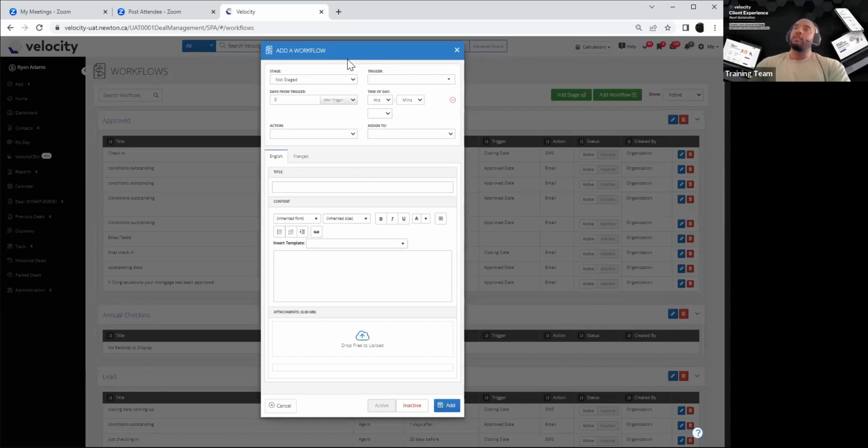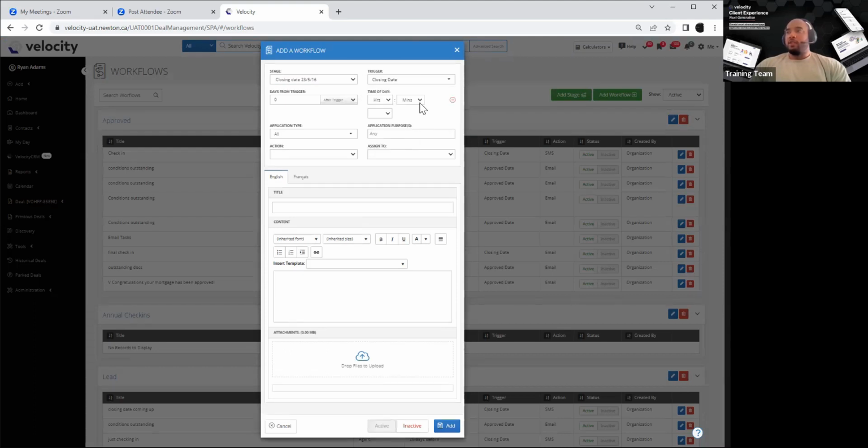So first things first, from this window right here, we're going to go ahead and say which stage we want this to be assigned to or placed under. And I'm going to put it under that closing date stage that I just created there, right? Second thing, I'm going to go ahead and select the trigger. Now, obviously, this is related to my closing date, being that I'm going to go ahead and say 20 days after closing date. So I'll go ahead and look for closing date right there, select closing date, right?